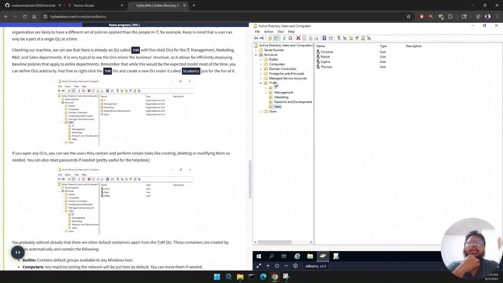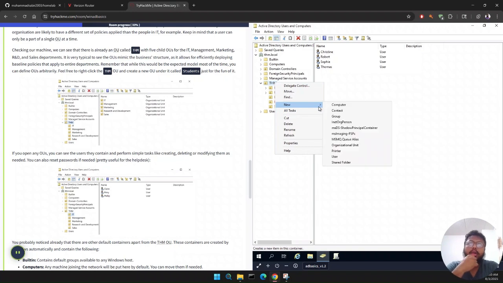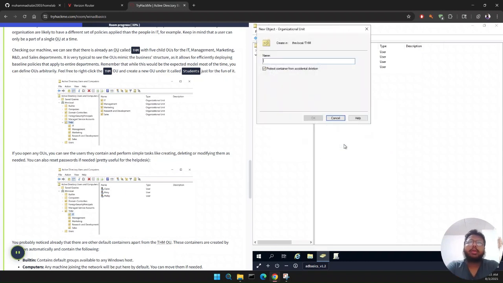So for starters, let's try to add a new organizational unit called Students. We right click on THM, go to New, and then go down to where it says Organizational Unit, and we want to name it Students. There's also the option to protect the container from accidental deletion. Sorry, let me correctly read it: Protect container from accidental deletion.